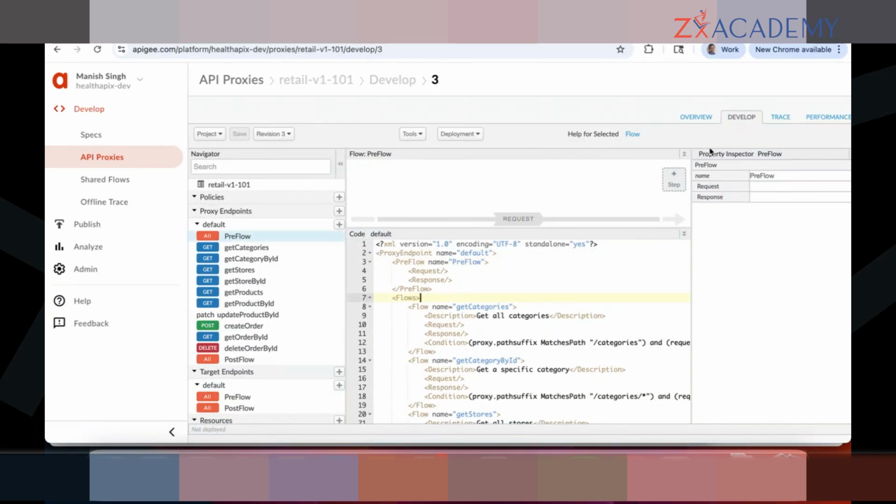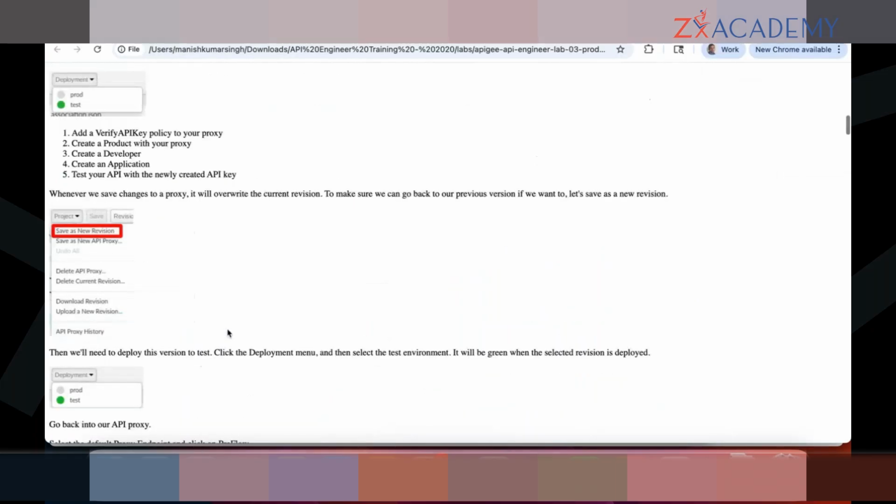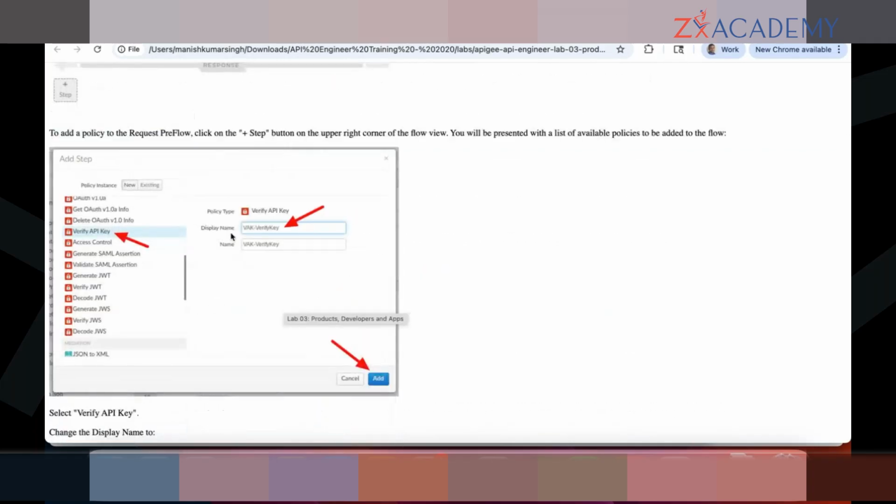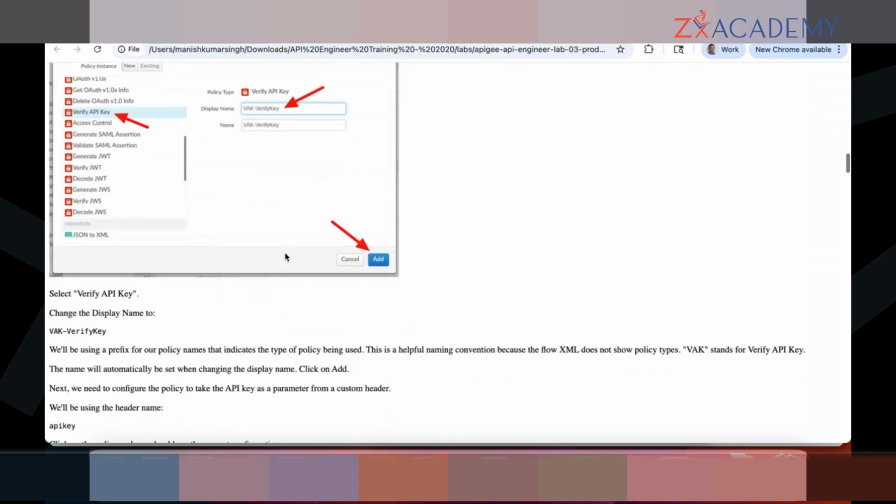Then click on this plus step button. But before clicking, do one thing. Let's go to the lab. If you keep scrolling down below this screenshot, you see the verify API key screenshot. There is a display name here. Copy the display name value, VAK-Verify-Key. I'm putting it in the chat also, so from either place you can copy it.